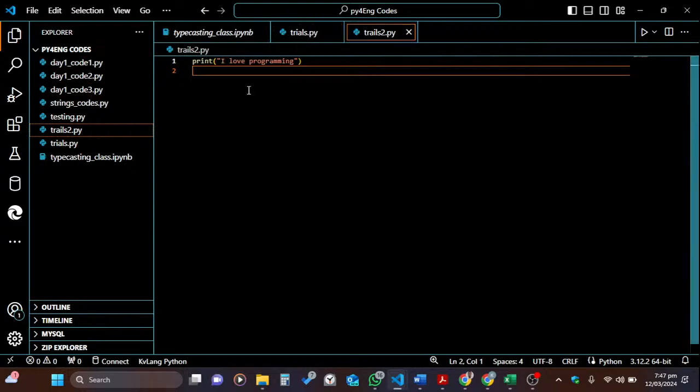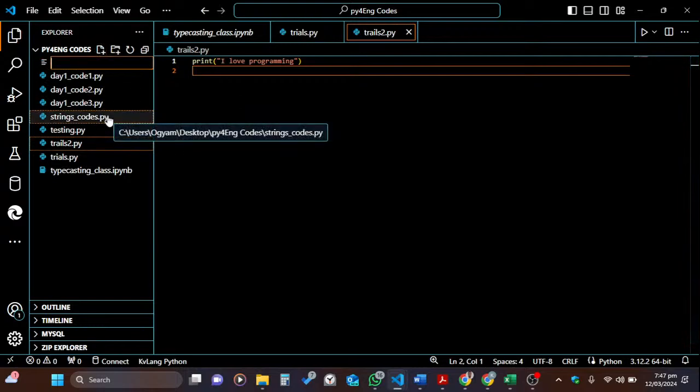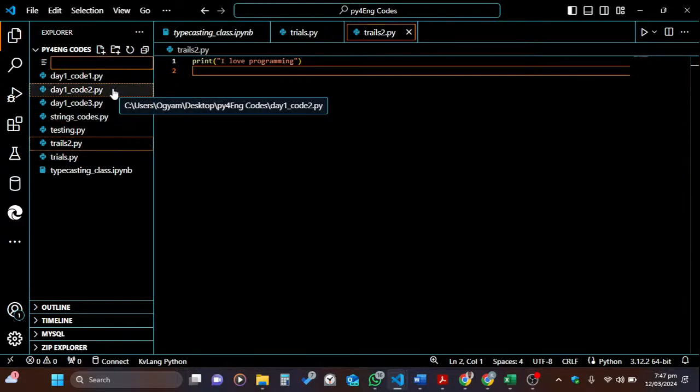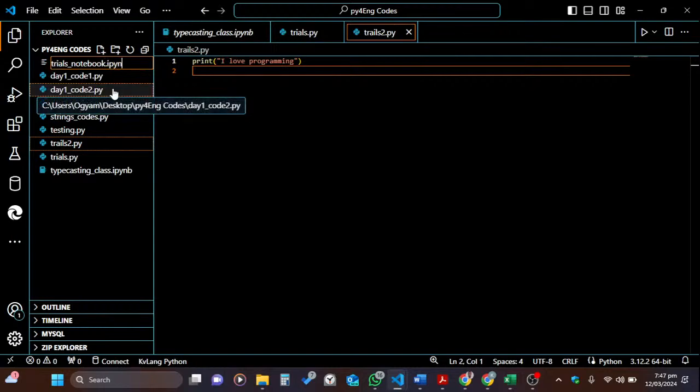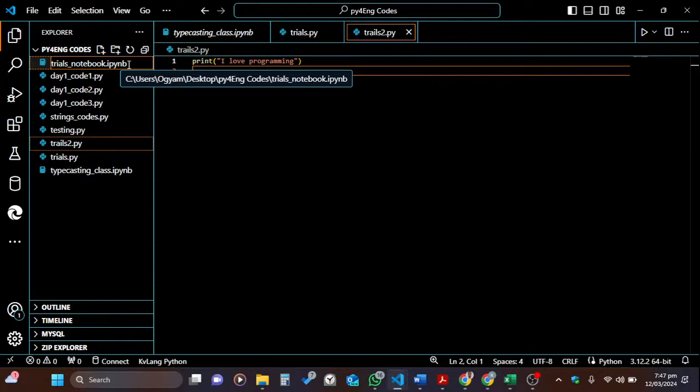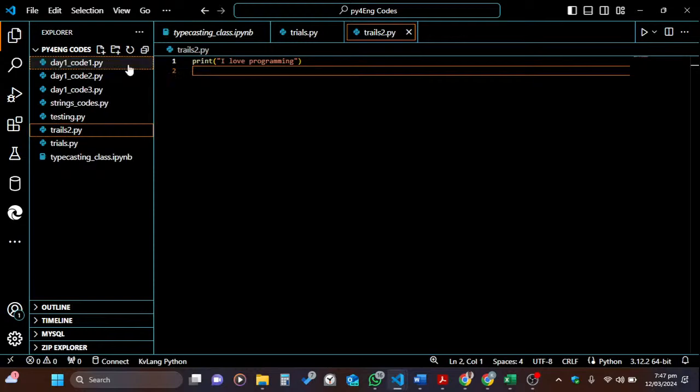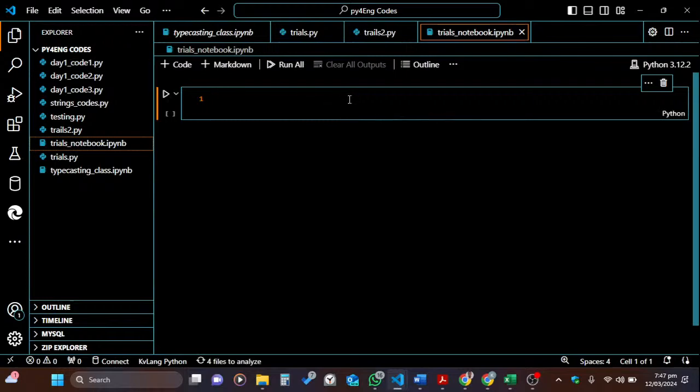If you are learning, usually we use Jupyter Notebook in studies. When you are learning how to program, it becomes easier to make notes in Jupyter Notebook. So I just say maybe trials notebook. Usually I use it for my studies. Python notebook, IPy notebook, so the extension is .ipynb.